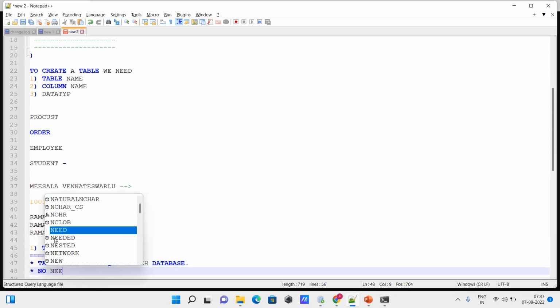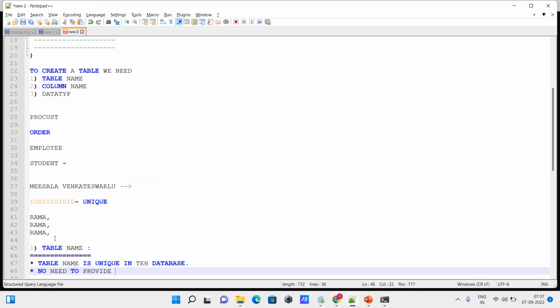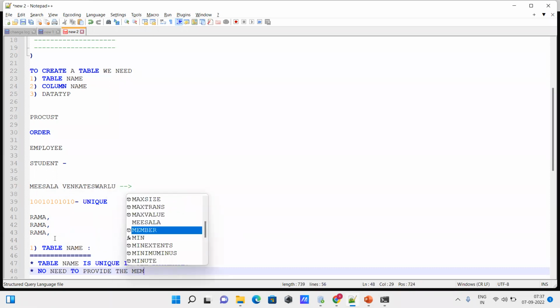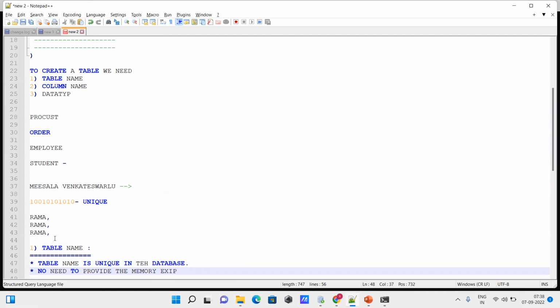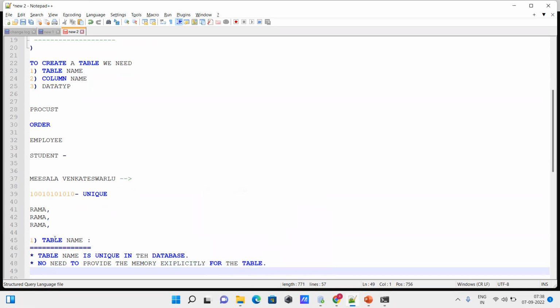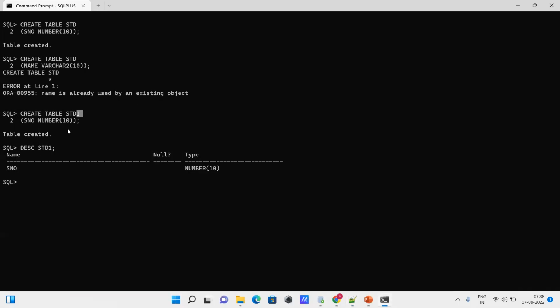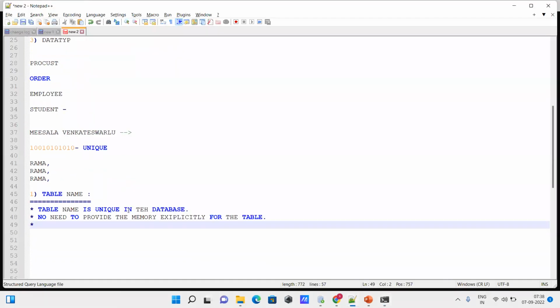Next, there is no need to provide the memory or size explicitly for the table. Explicitly means manually, so we do not need to provide it. Who will provide the size then? Automatically, the database server will allocate the size for the table.